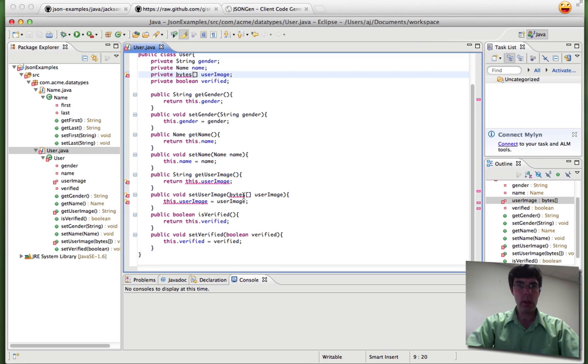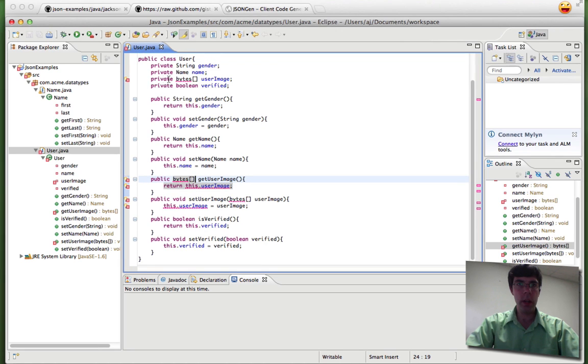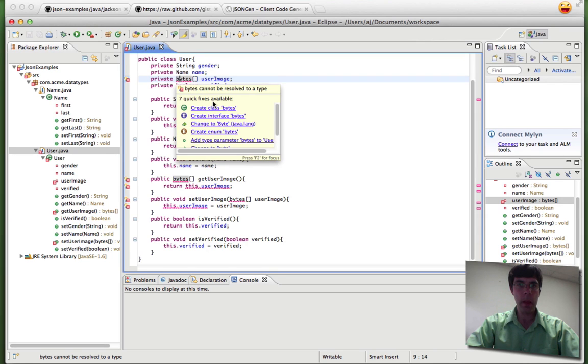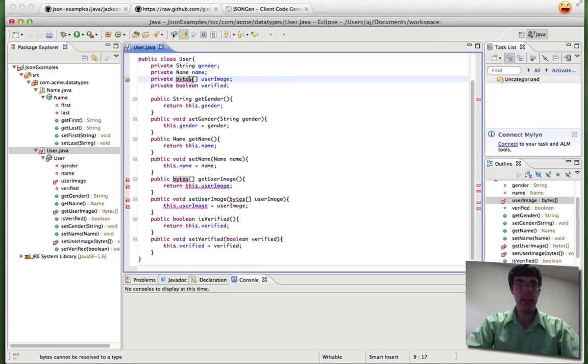Did I do that in the wrong one? There we go. I need to do that here too. We'll see that the Jackson library can handle that just fine. Bytes, user image. I guess I need to import bytes maybe. Oh, byte. There we go. That's my problem. So, byte array. Great.